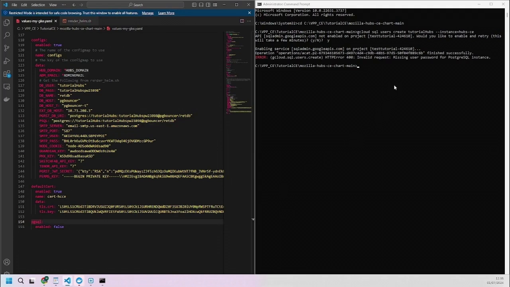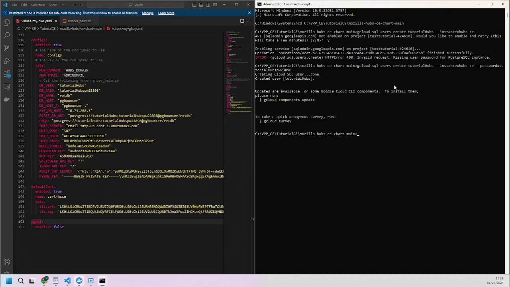As before, cd to the folder and run gcloud sql users create, followed by the DB user in your values, then --instance is your SQL instance name, and then finish with --password is your DB pass in your values YAML. If there is still a missing API, like this one, you can press Y to approve the enable. Then, if this succeeds, run gcloud sql databases create retdb, and this is the DB name in the values YAML, followed by --instance is your SQL instance name. And then we are set.